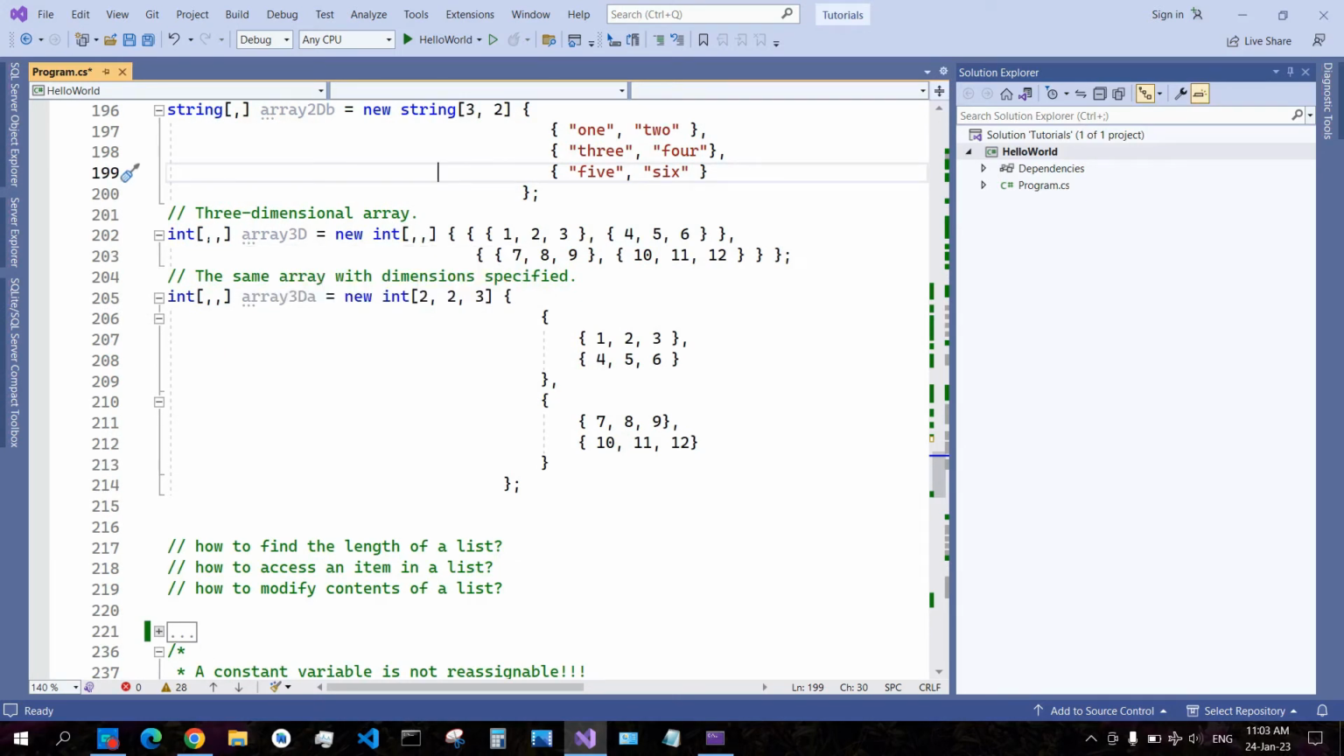So here is a three-dimensional array where you have two commas. You have the type again with the new keyword. You do the same again: integer, square brackets, and then comma comma, and then each dimension has items. You can also specify the length of each dimension and the items of each dimension.